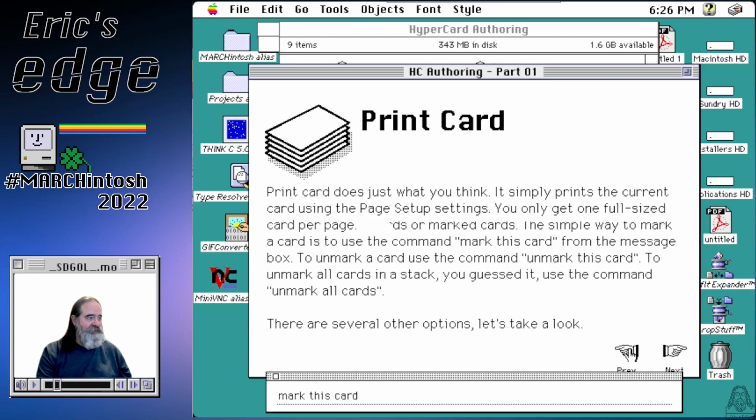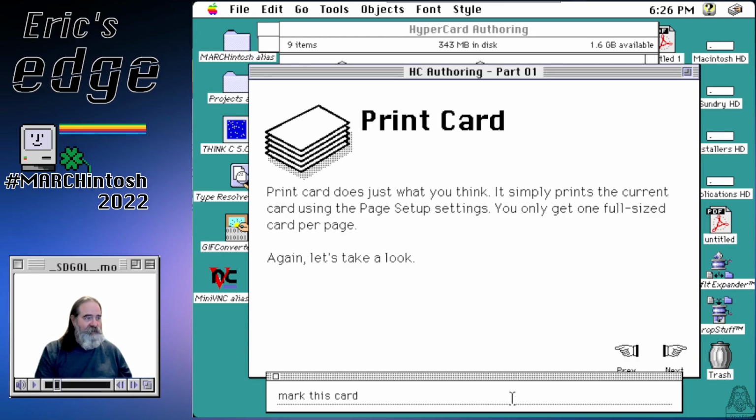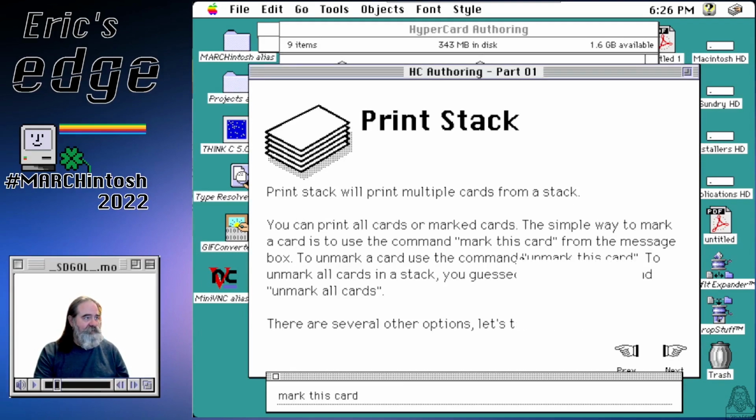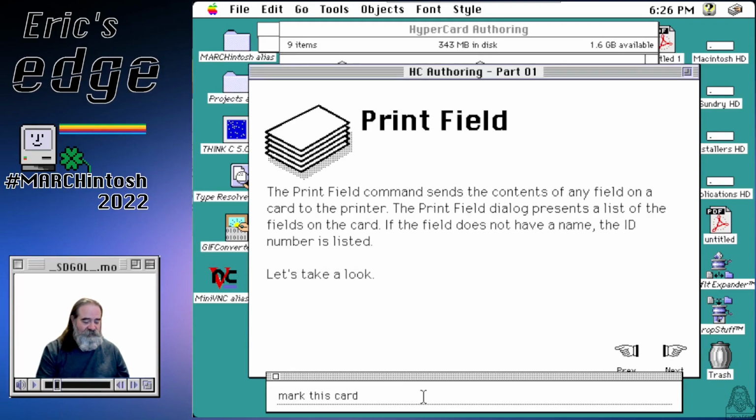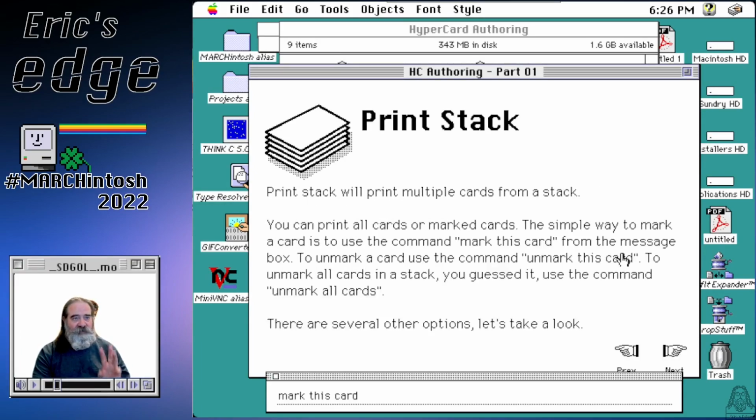Let's go to the previous card. I'm going to mark that card too. And let's do the field card. All right, so we've got 3 cards marked. You could unmark one card by saying unmark this card. You can also unmark all cards. So that's kind of convenient.